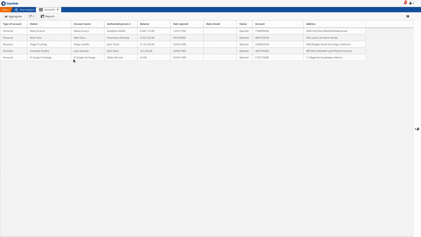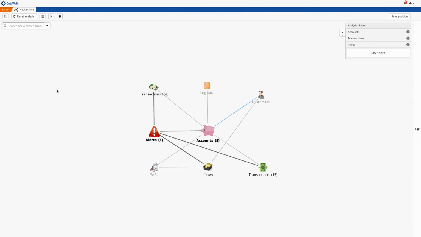With other systems, getting these results would require generation of time-consuming SQL queries by SQL experts. But as we can see, with DataWalk there is no need to generate SQL queries. Instead, both analysts and business users can query the system simply by traversing and filtering through this simple visual interface. If you want to modify your query, you can simply pick up where you left off and refine your query.